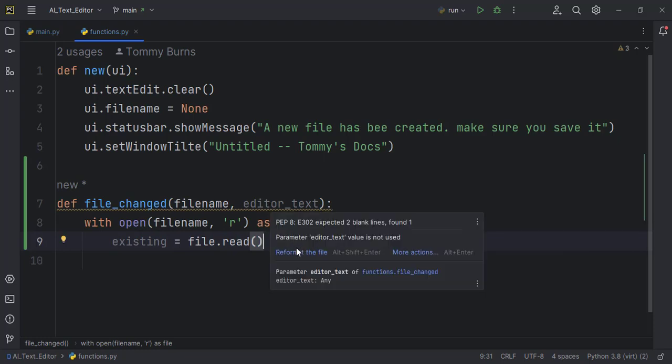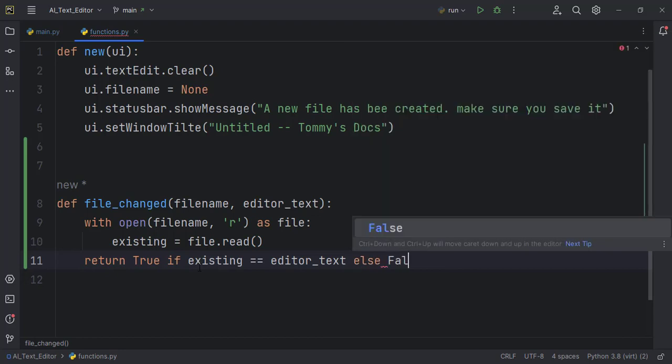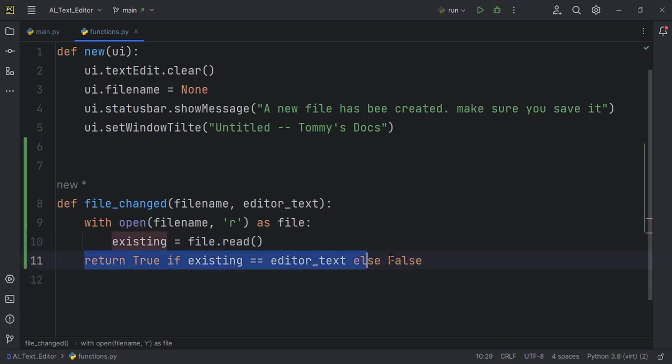And then in here we can just return the statement, either true or false. So return true if existing, this existing we will pass it in there, so we will take care of that. Existing equal to the editor text, else false. So this is what we call a Python ternary operator.